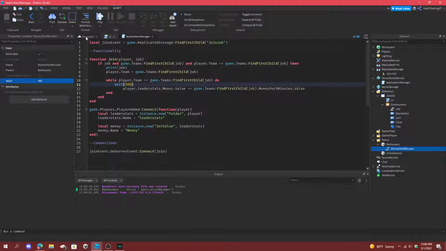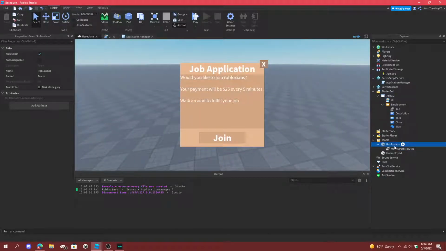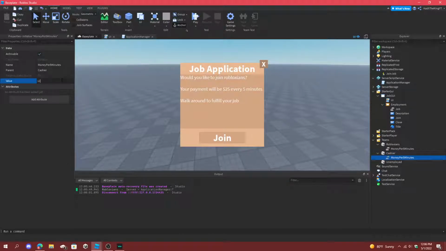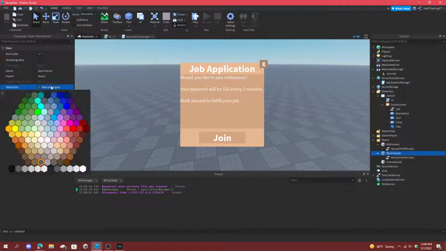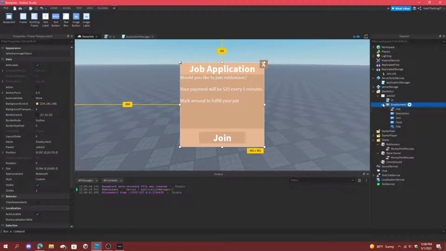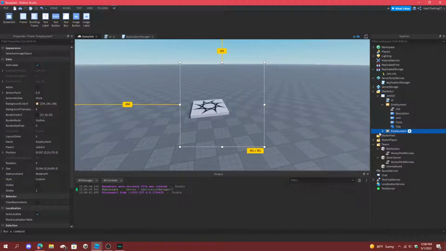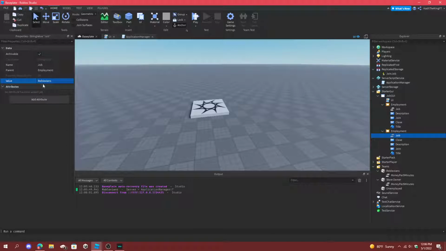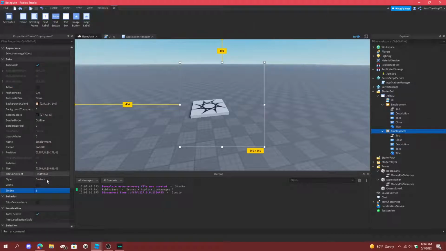400. Okay. And then what I'm going to do here is duplicate Robloxians once, and we'll call this one like cashier. And then money for 5 minutes equals like 1,200. Or this will be store owner. Change the color to cyan. And then we can have this one invisible and have this one instead. Have this one as store owner. Just to show you guys it works no matter how you do it.